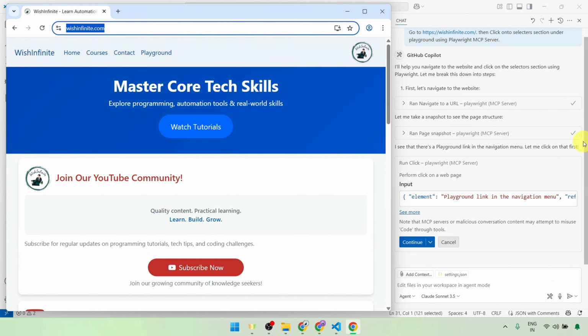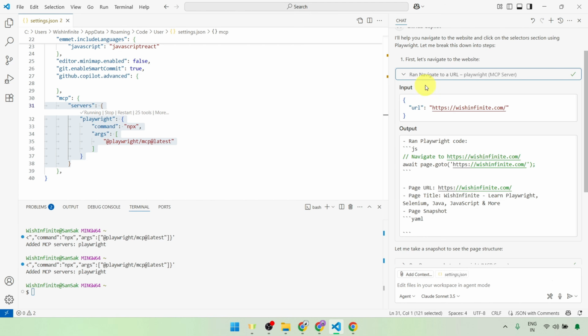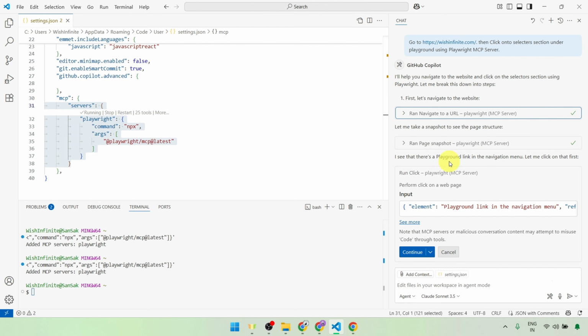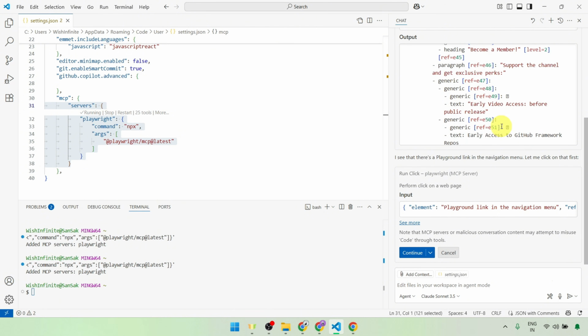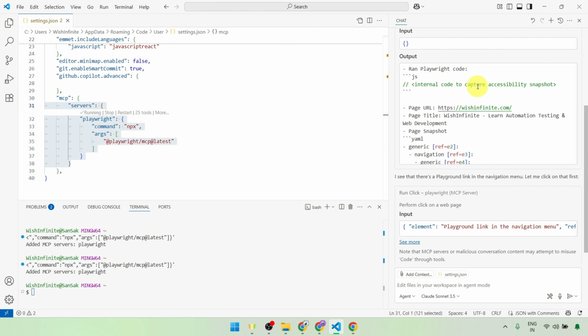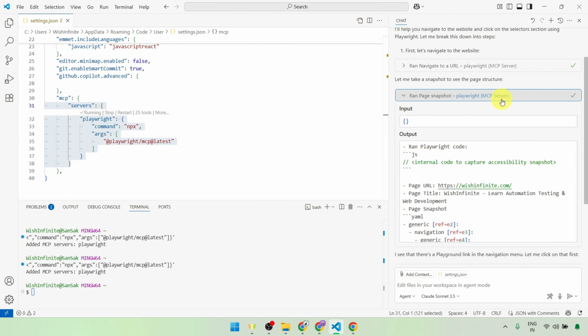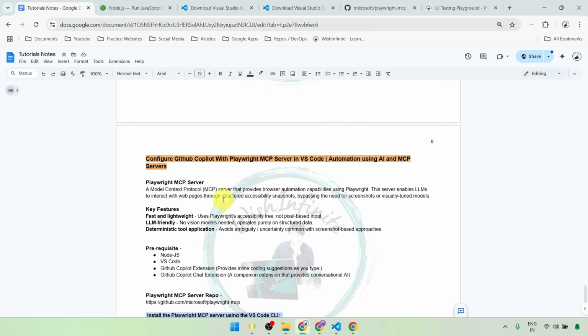So about these steps you need not be worried, but you should have knowledge of what exactly is happening, right? Here it is saying that let me take a snapshot to see the page structure. So here it would be able to see your page's structure. This is not the image snapshot it is talking about. It is talking about the accessibility snapshot. About that we just discussed in the theory, right? Here I told you that it is going to use accessibility tree and accessibility snapshots.